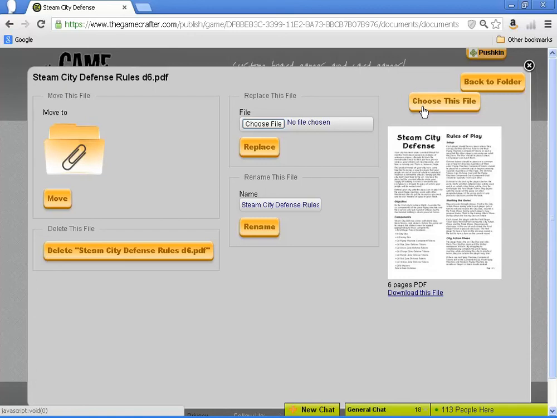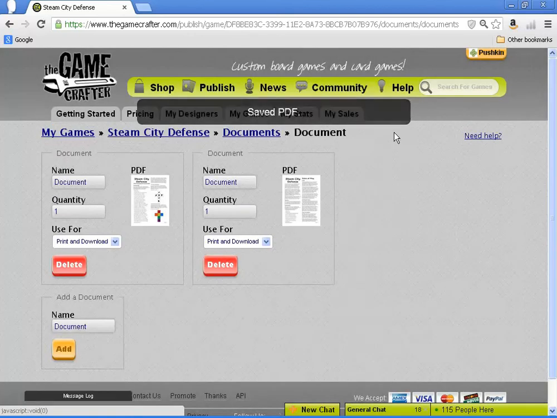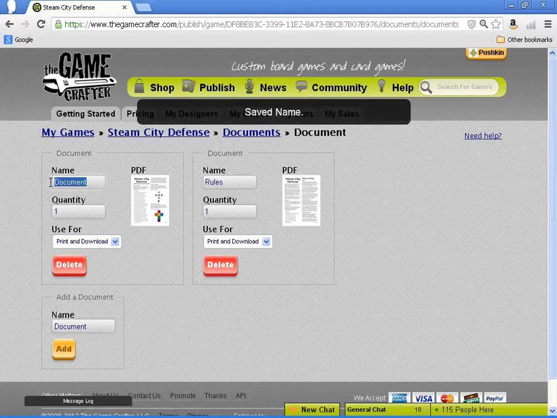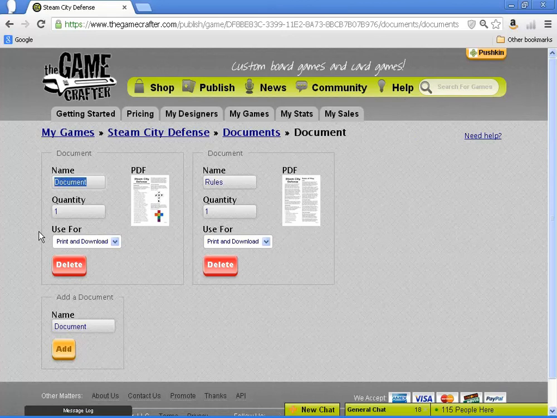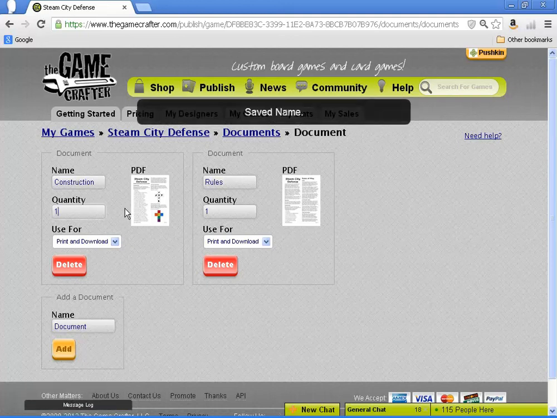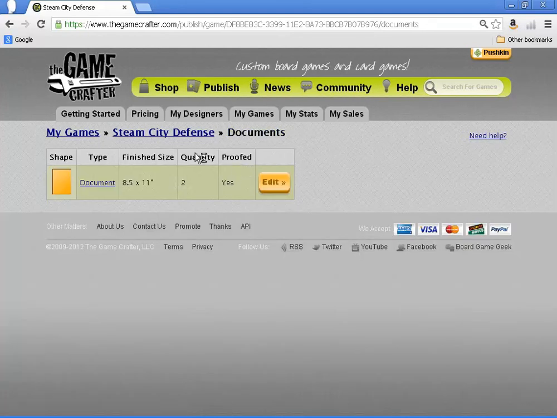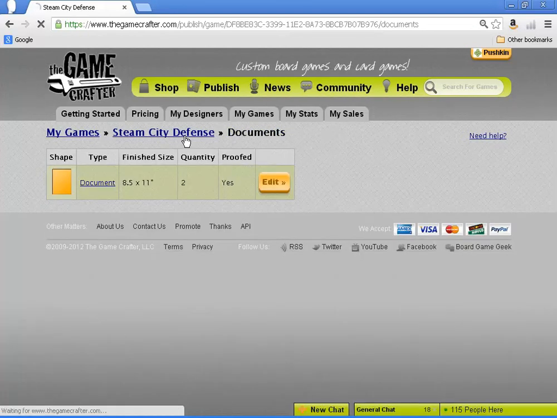Now with the documents, there's an option to make it printable or downloadable. Printable means that it will print and ship with the game. Downloadable means the user, or really anyone looking at the shop, can download the document and print it themselves. This is nice for a couple of reasons, one of which is if they lose the rules, then they don't have to write your company to get a new copy.